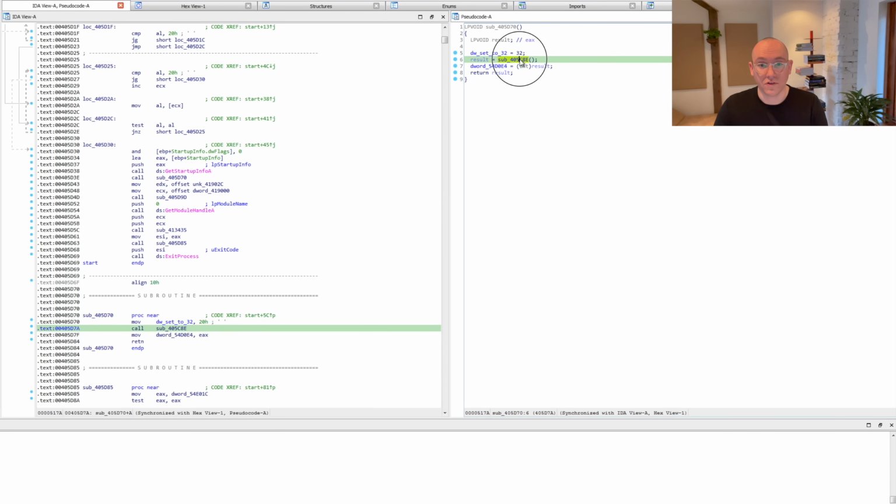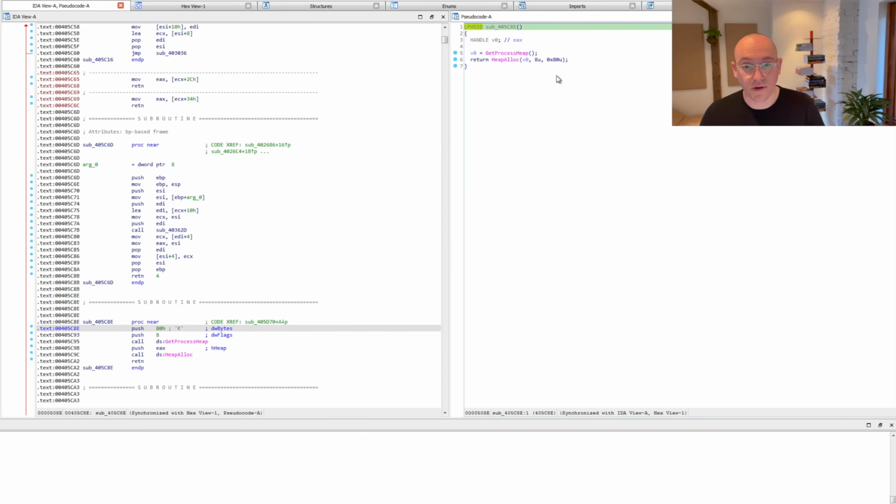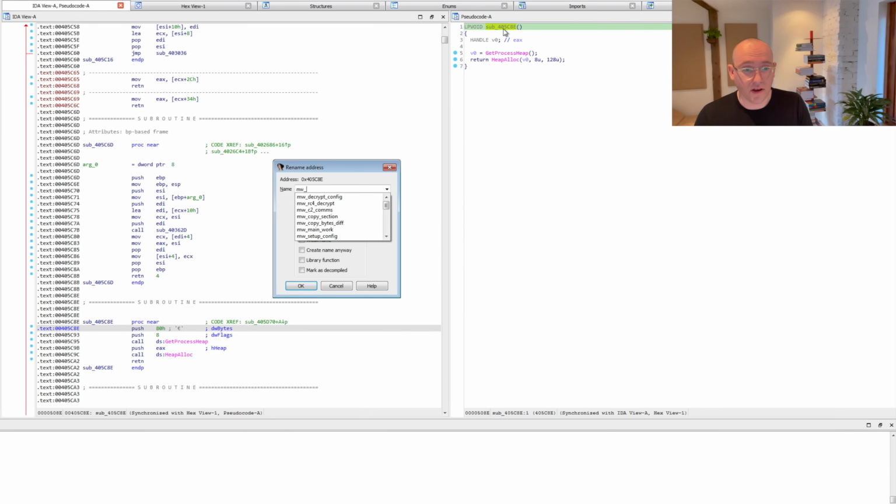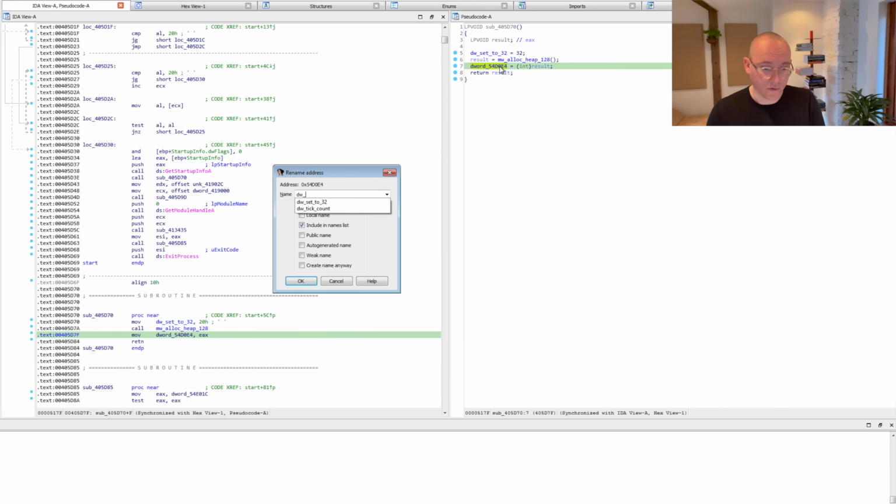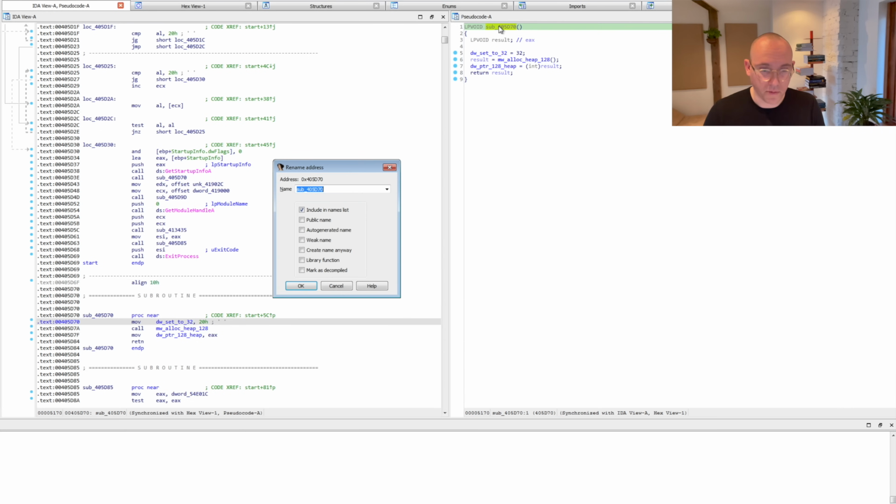Same thing for this one. So this is allocating some heap space, 128 bytes. I always use the MW underscore to preface any function that I label. This is just a way to separate the functions that I've labeled from other functions that are labeled automatically through tools or through IDA. So pointer to 128 heap. And I'm just going to name this setup heap.